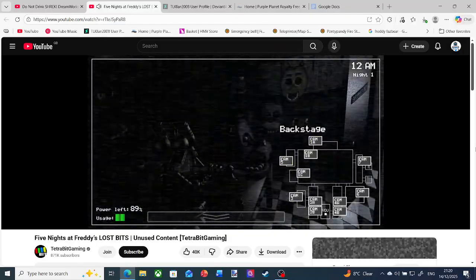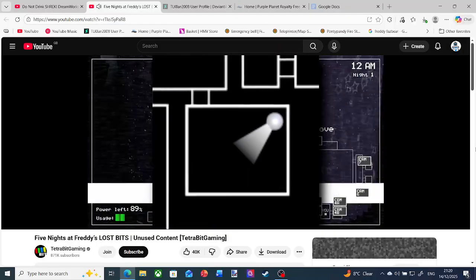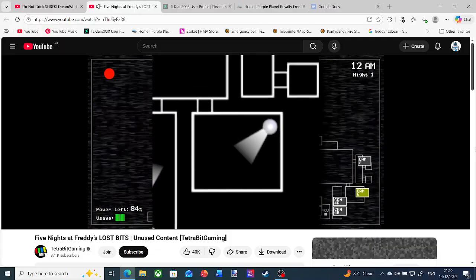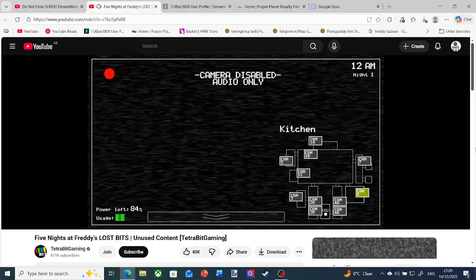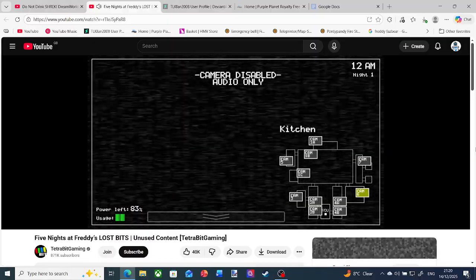It's also interesting to note that the camera in the kitchen, which is disabled in the final game and has been a point of mystery, does have a visible viewing angle, so perhaps at this time, this camera was still being considered for in-game use.